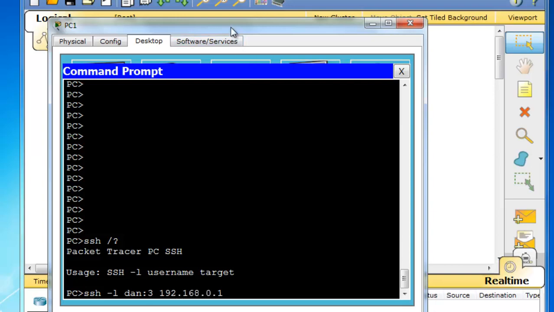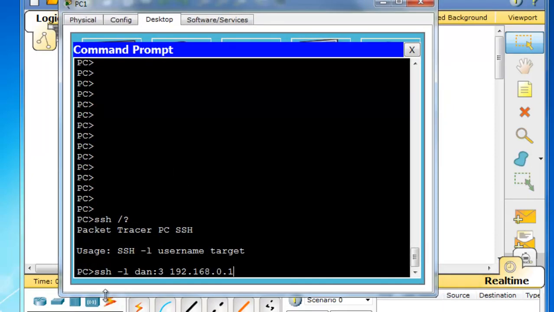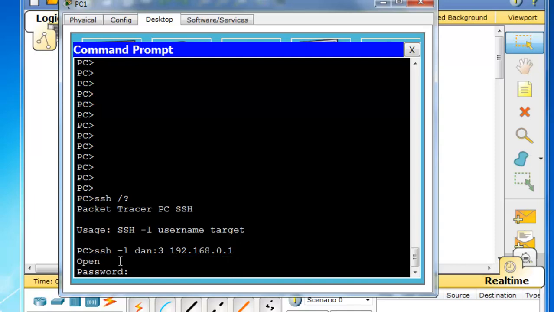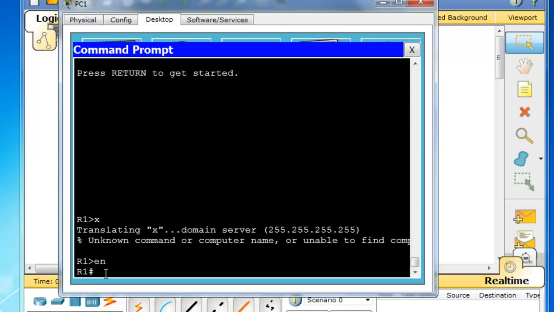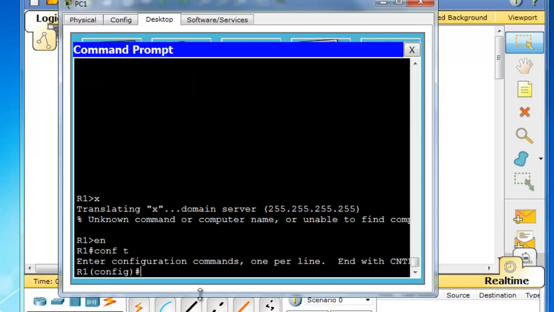So I'm SSHing into the access server, but then saying colon 3 to use TTY line 3, which should send me to R1. I'll hit enter, and you can see we have an open. I'll put in my password Cisco, and you can see I'm now into R1. You can see the command prompt says R1. So now I have command line access to R1.